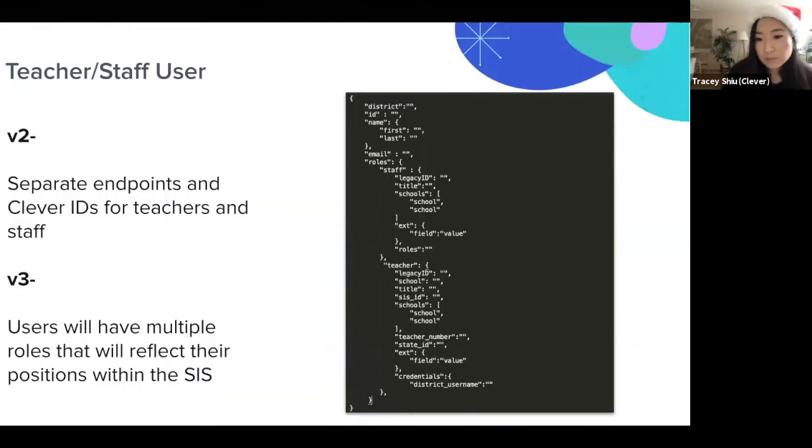So here's a sample response of what a user who is both a teacher and staff might look like. It's a little bit small, but you'll be able to see that later in our dev docs. In previous versioning, we had made separate endpoints for teachers and school admins, and now they will appear as one user with multiple roles within the response.